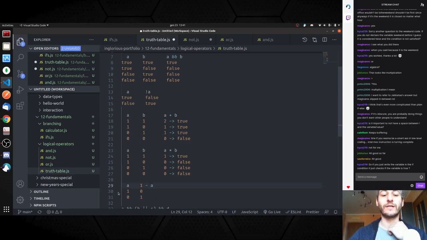1 minus A works. In fact, if A is 1, 1 minus 1 is 0, and if A is 0, 1 minus 0 is 1. So it's not just a simple operation here. I have to perform a computation, and the computation is this one, 1 minus A. So as you can see, Boolean algebra is not exactly the same as normal numeric algebra. They are slightly different, and it's intended to be like that. Okay, but this is just out of curiosity, of course.